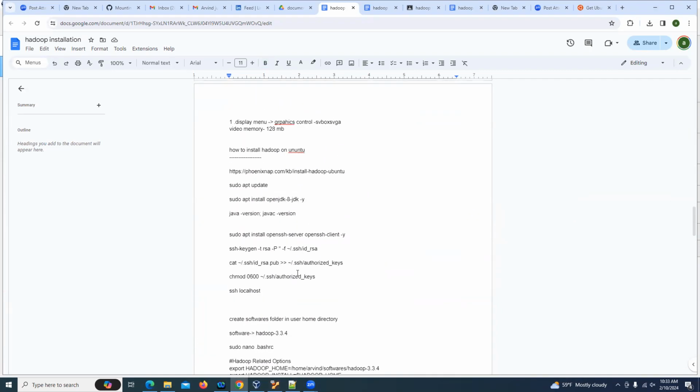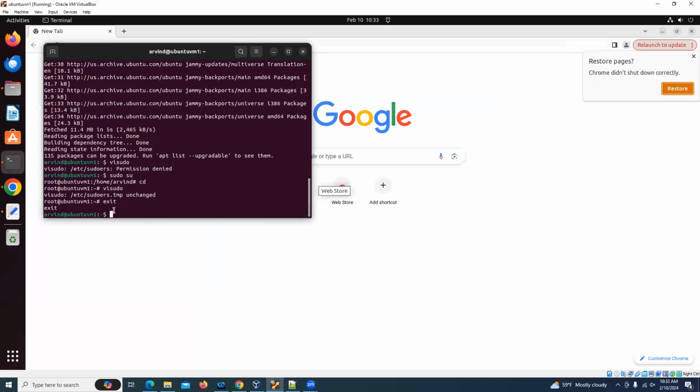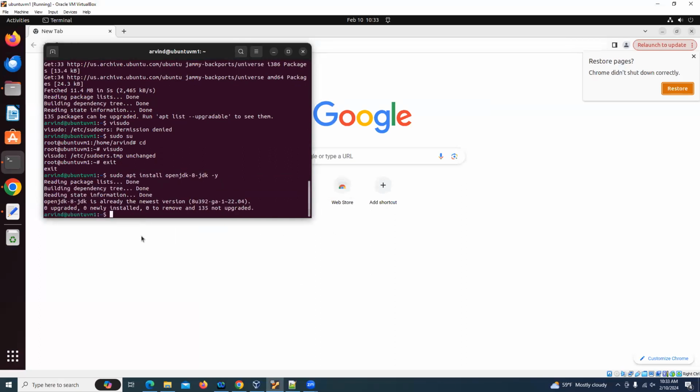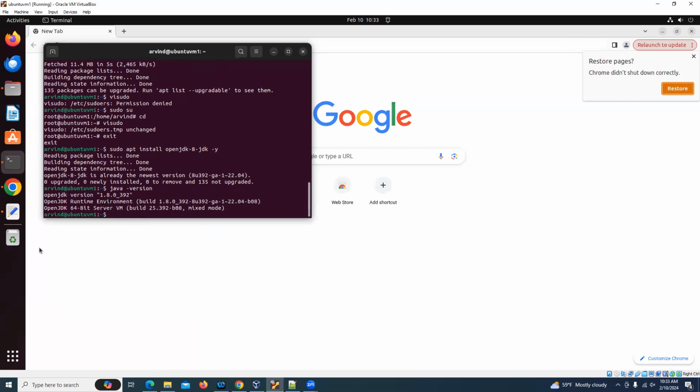Once you do sudo apt update, you install JDK. You have to run the JDK installation command, though mine is already installed, so it is quickly overridden. If I check my Java version, I can find my Java version is 1.8. So this is the second step.